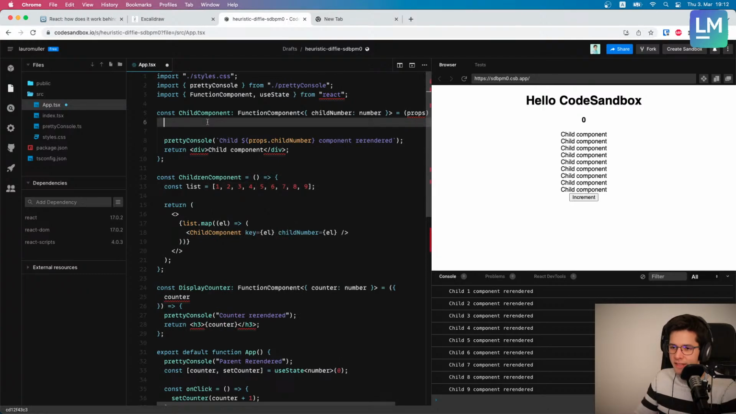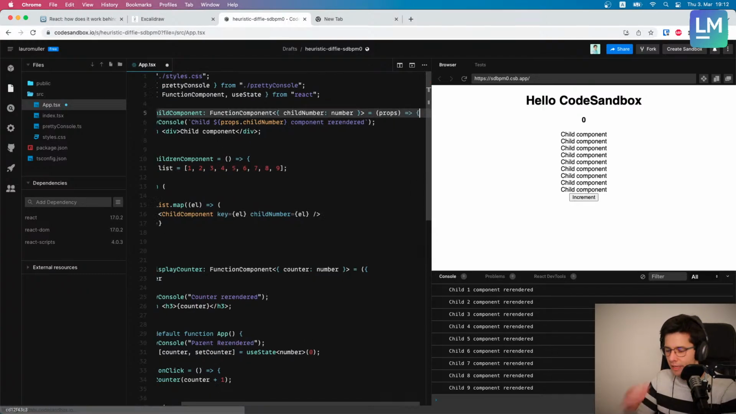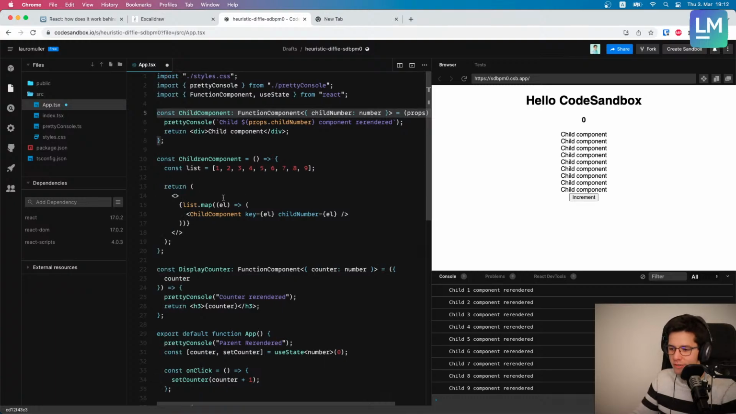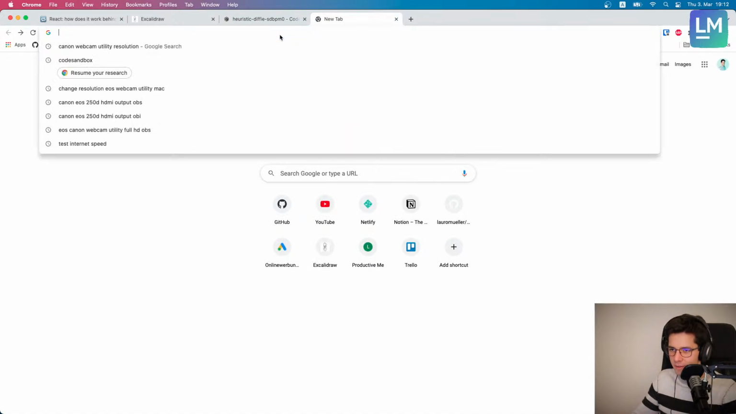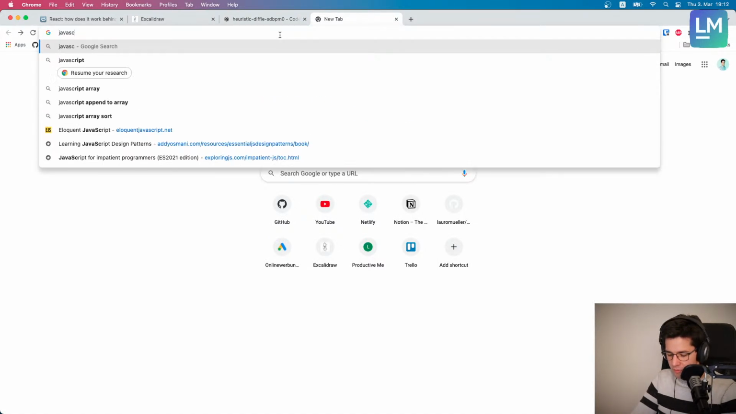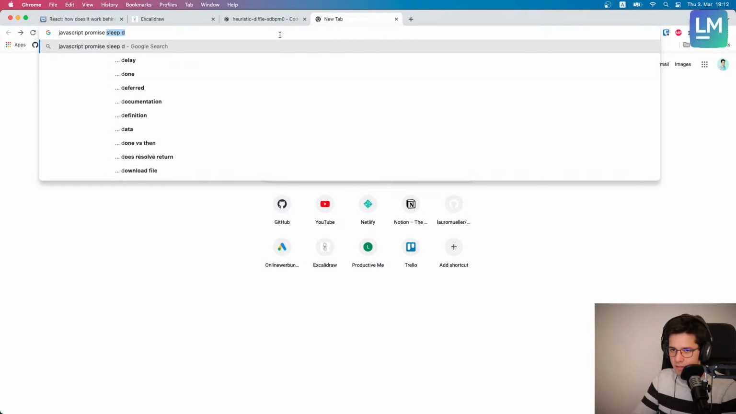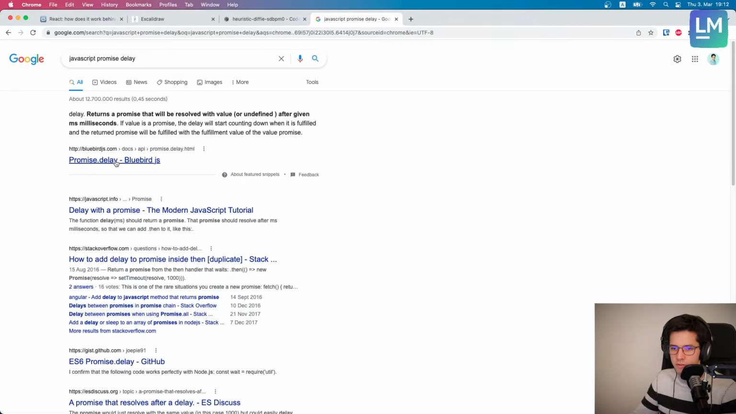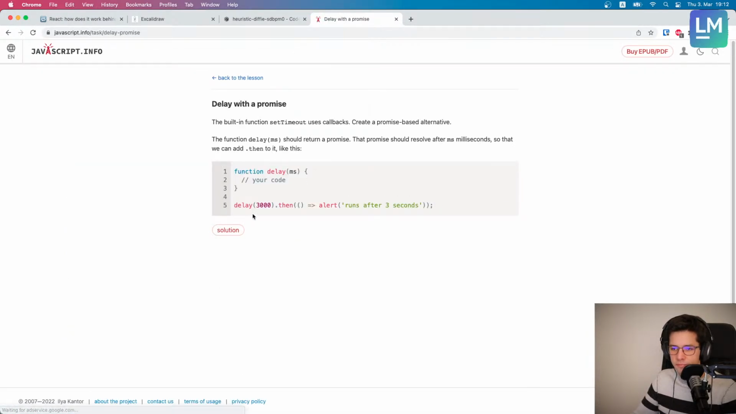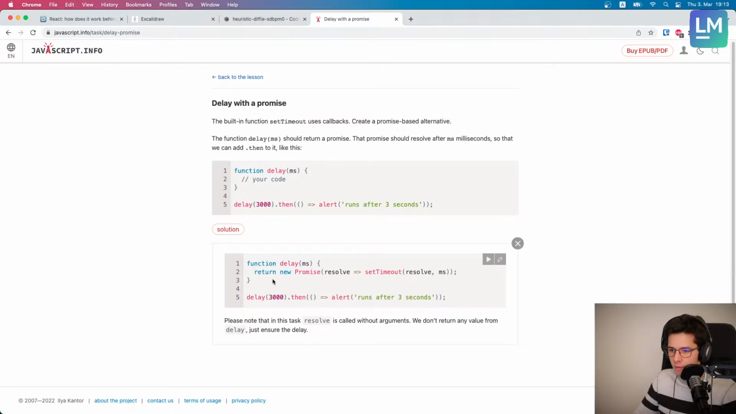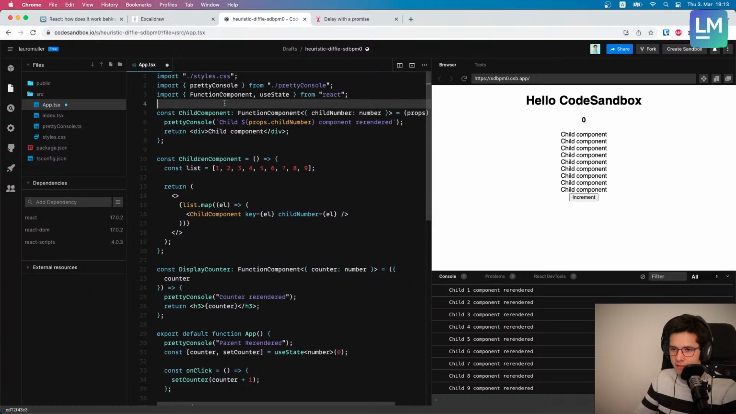And it didn't like that I added that infinite loop, and actually had some very bad consequences. So I'm thinking about how can I cause a delay here. Let me see. JavaScript promise sleep or delay, right? This is gonna give me some nice functions. Just a little snippet. There you go. And we have it here.